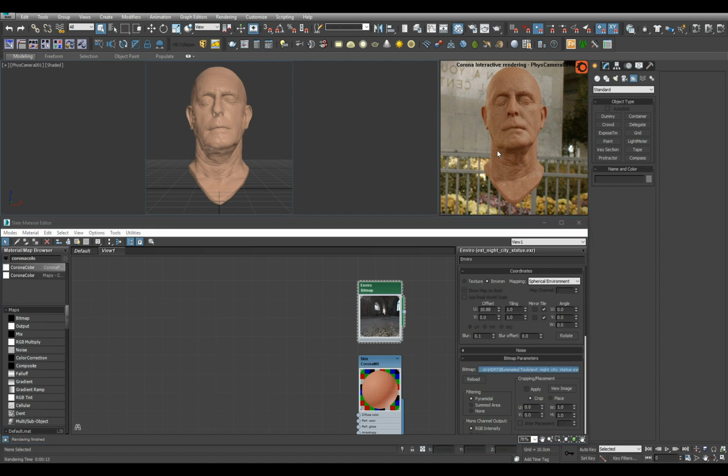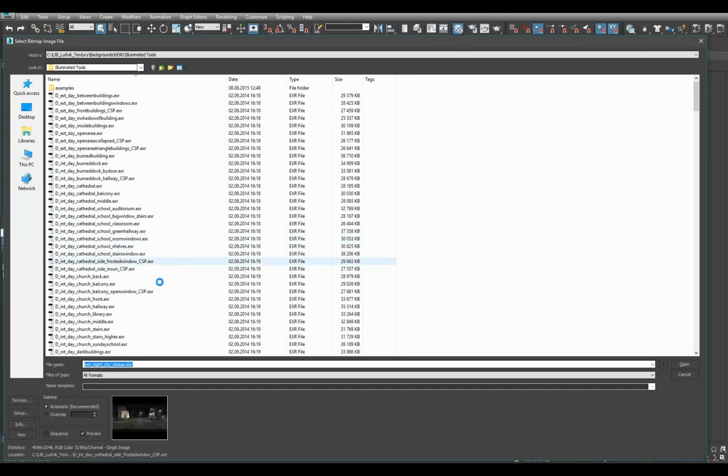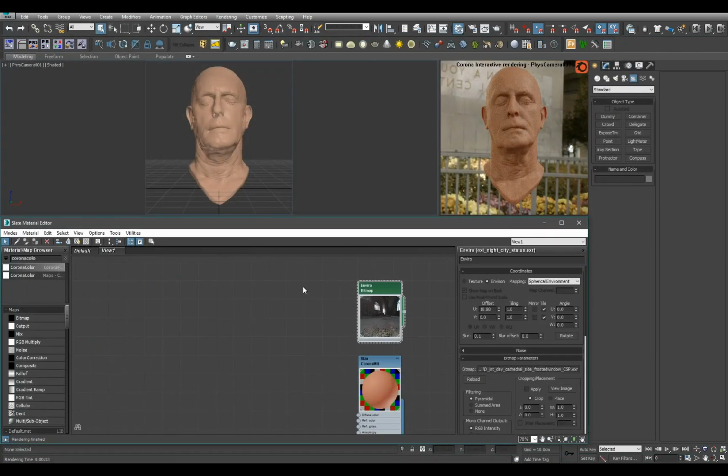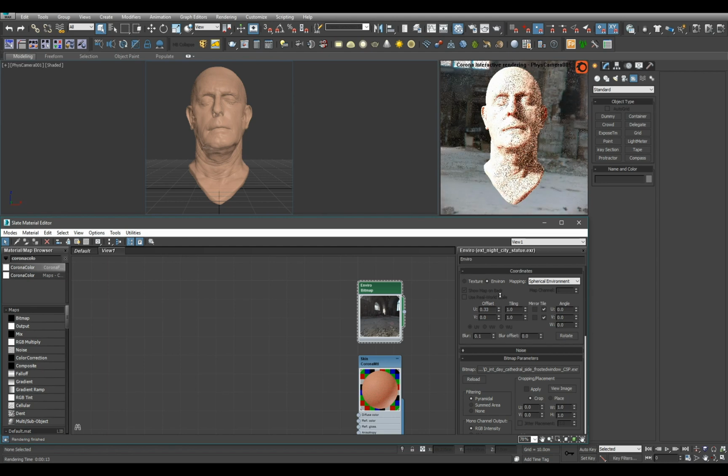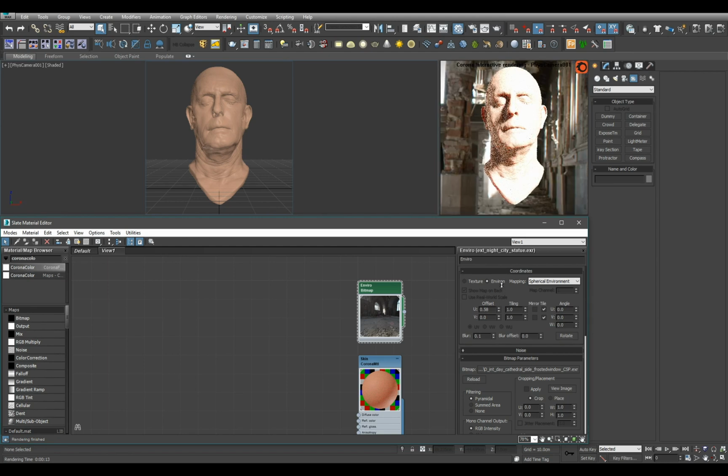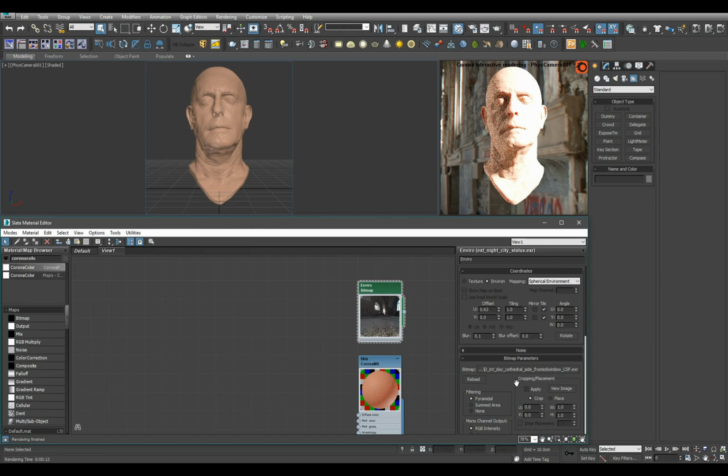And just go back to some environment map that is better for loop development.